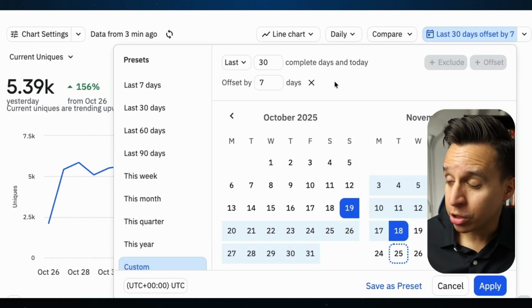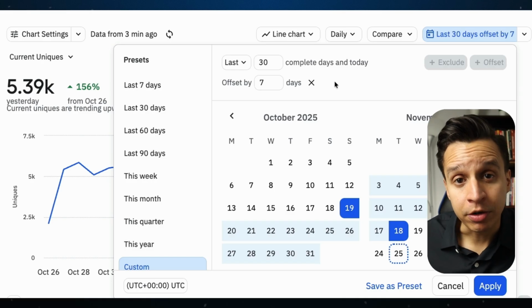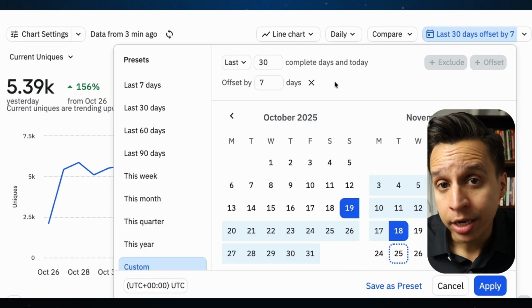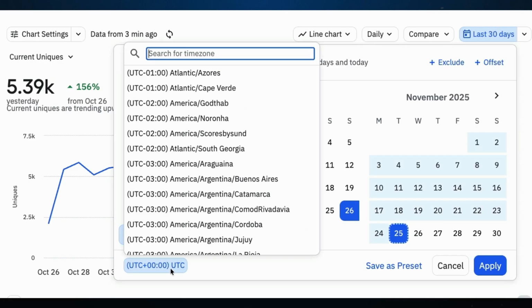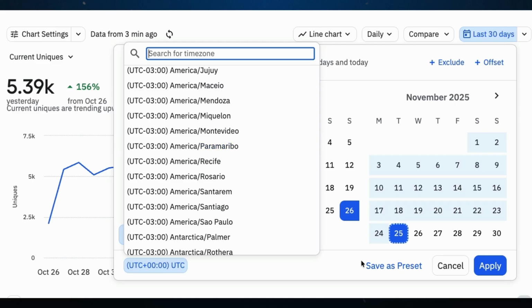This is usually helpful when you're looking at things like trials, where you want to see the number of users who have completed trials, but the trial is 7 days, so you don't want to look at people who are in the middle of trials. Between, since, this, you can see that the time zone for this data is UTC, but you could make it whatever you want, whether that's EST or European time zone or anything else.